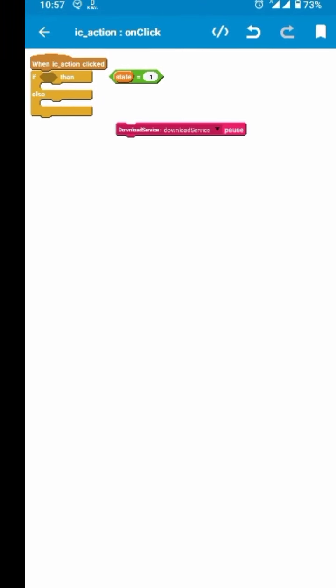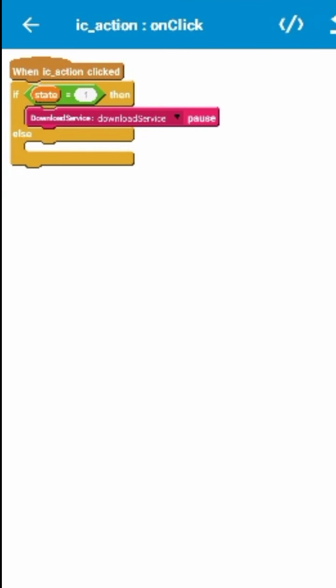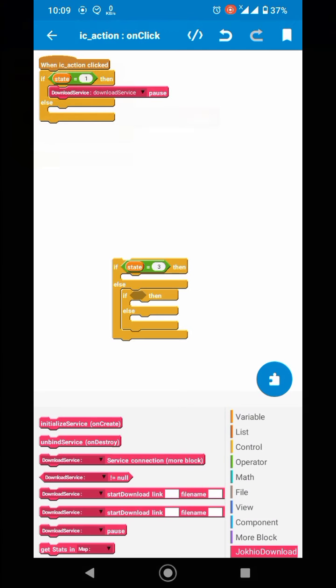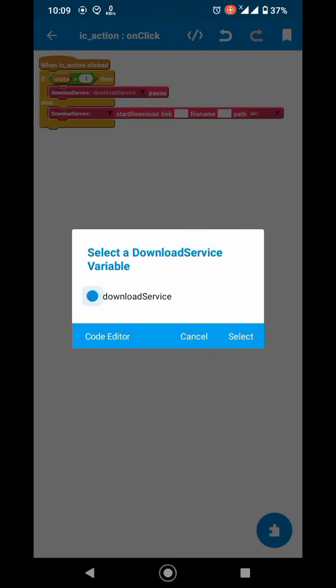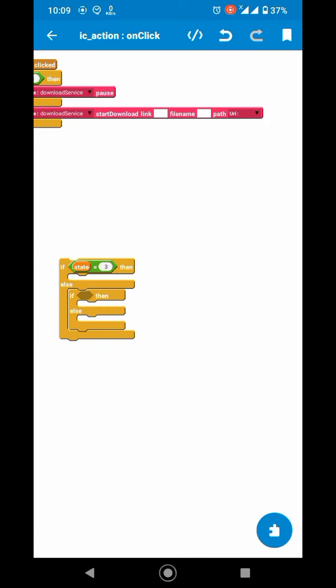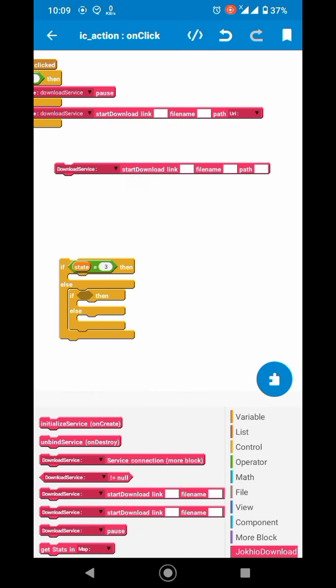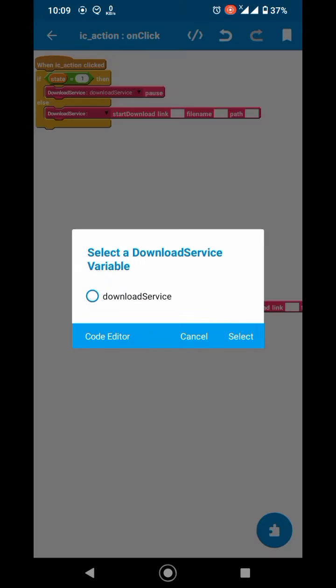And on clicking the action button, if state is equal to 1, which means it is downloading, we will pause it, otherwise we will start a download. Okay, so this block requires a URI. I will explain it later. For now, let's use a simple file path.